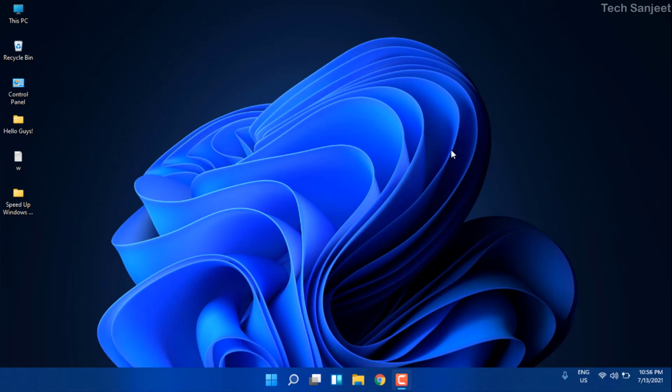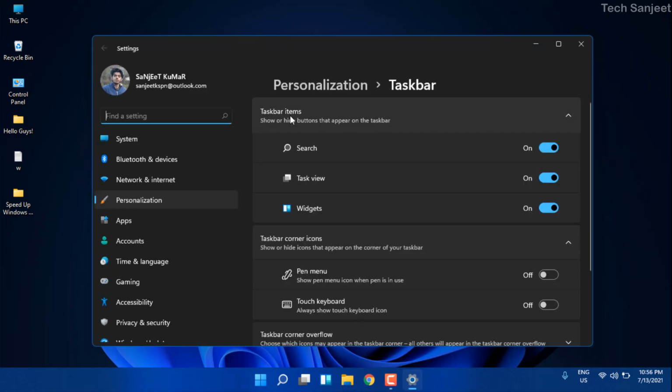Are you also facing a problem with your Windows widgets not working on your system? In this video I'm going to fix that problem very quickly. So what you need to do first is check that you have already turned on that option. Right click on the taskbar and go to taskbar settings, and it will open the Windows personalization settings.